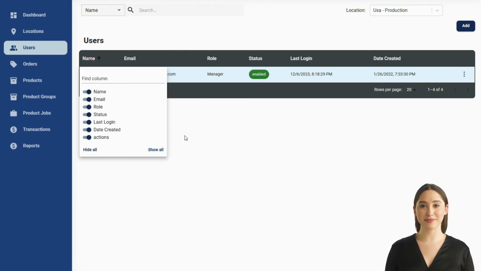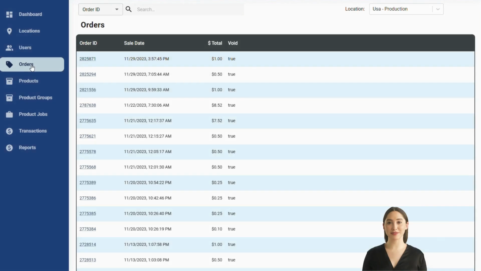Now we are at the Orders tab. This is where you can view your completed orders. Each order is assigned an order ID. You can search for a specific order if the order number is available. The filter option is also available on this tab. Follow the same steps as previously discussed.